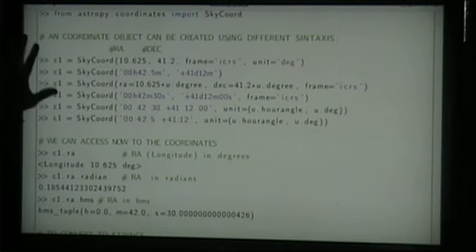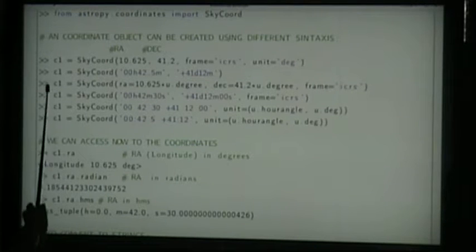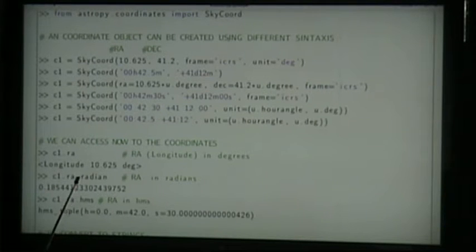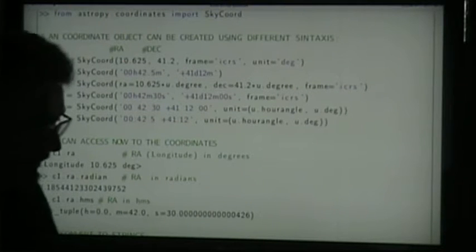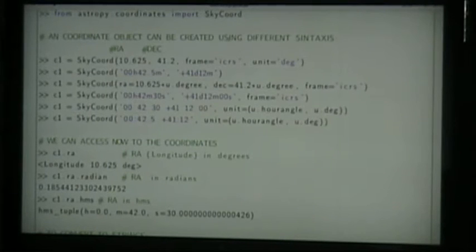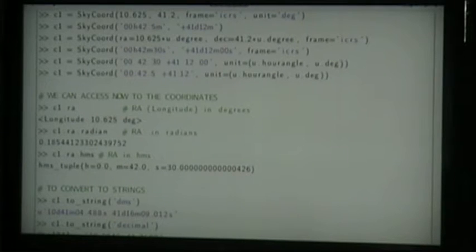Okay. So let's just try to define one of these, and we can access the object's right ascension and declination with the method c1.coordinate.ra or dec, or we want to convert this in radians or hours, minutes, and seconds. Okay, let's do that. Just use one of these because all the rest are the same.